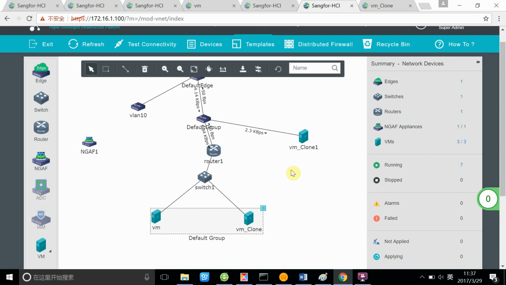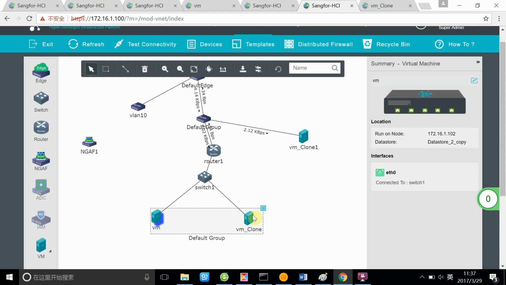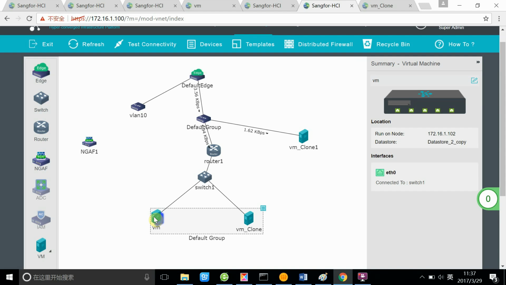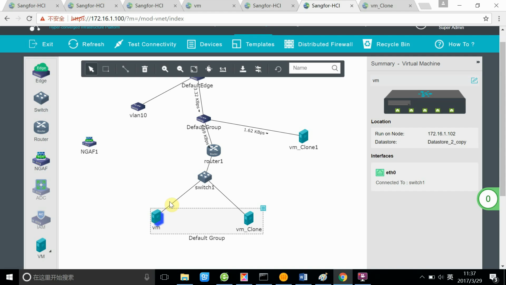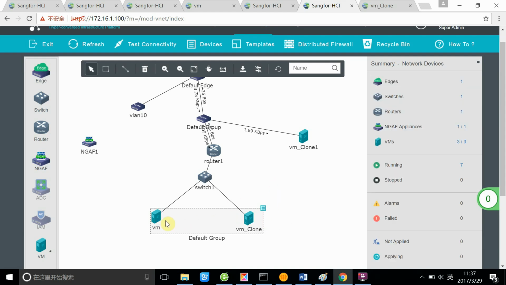So if you don't have distributed firewall, VM can access VM clone, and the VM clone can also access VM. They are free to communicate with each other. What if VM is infected with some malware or virus? Then the virus or malware can easily take VM as a platform and jump to VM clone, because there's no effective protection between VM and the VM clone.